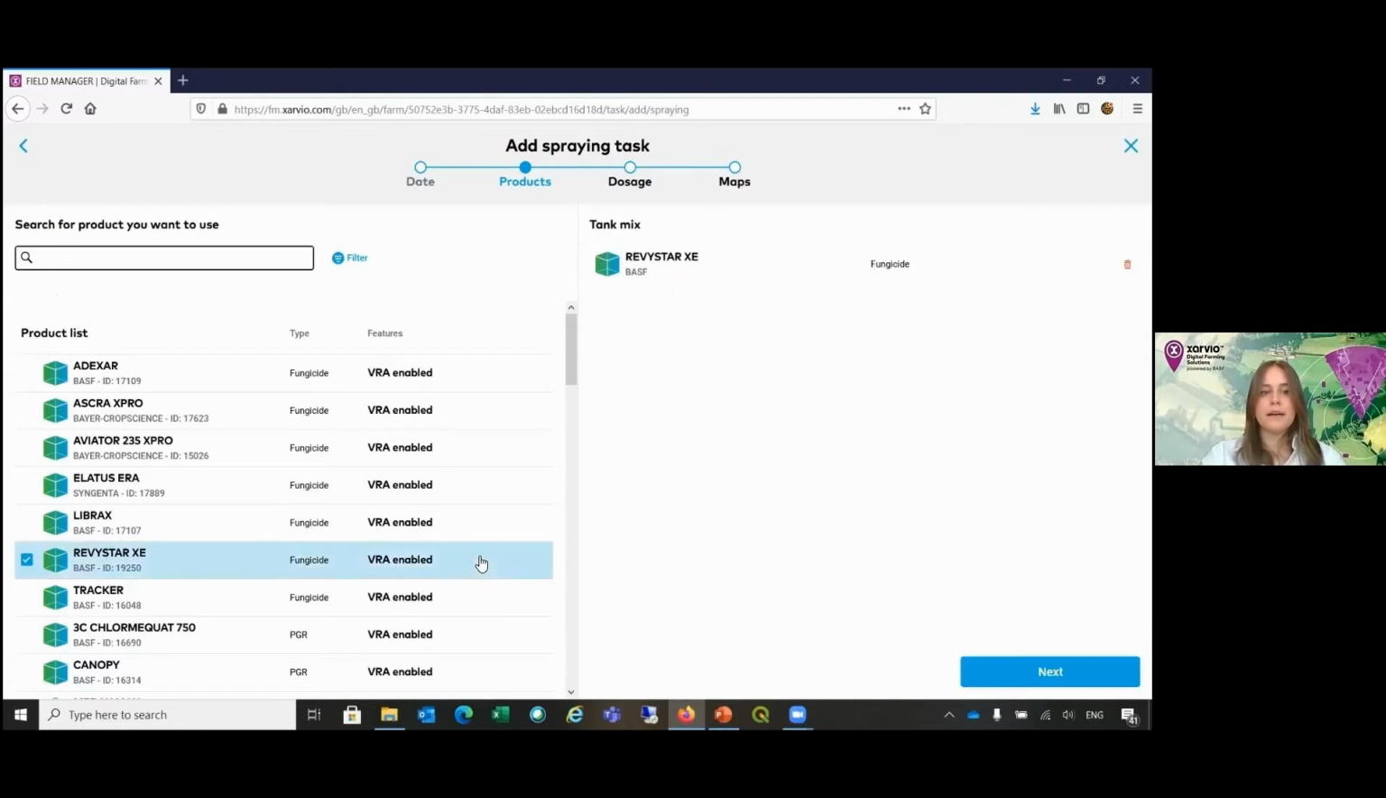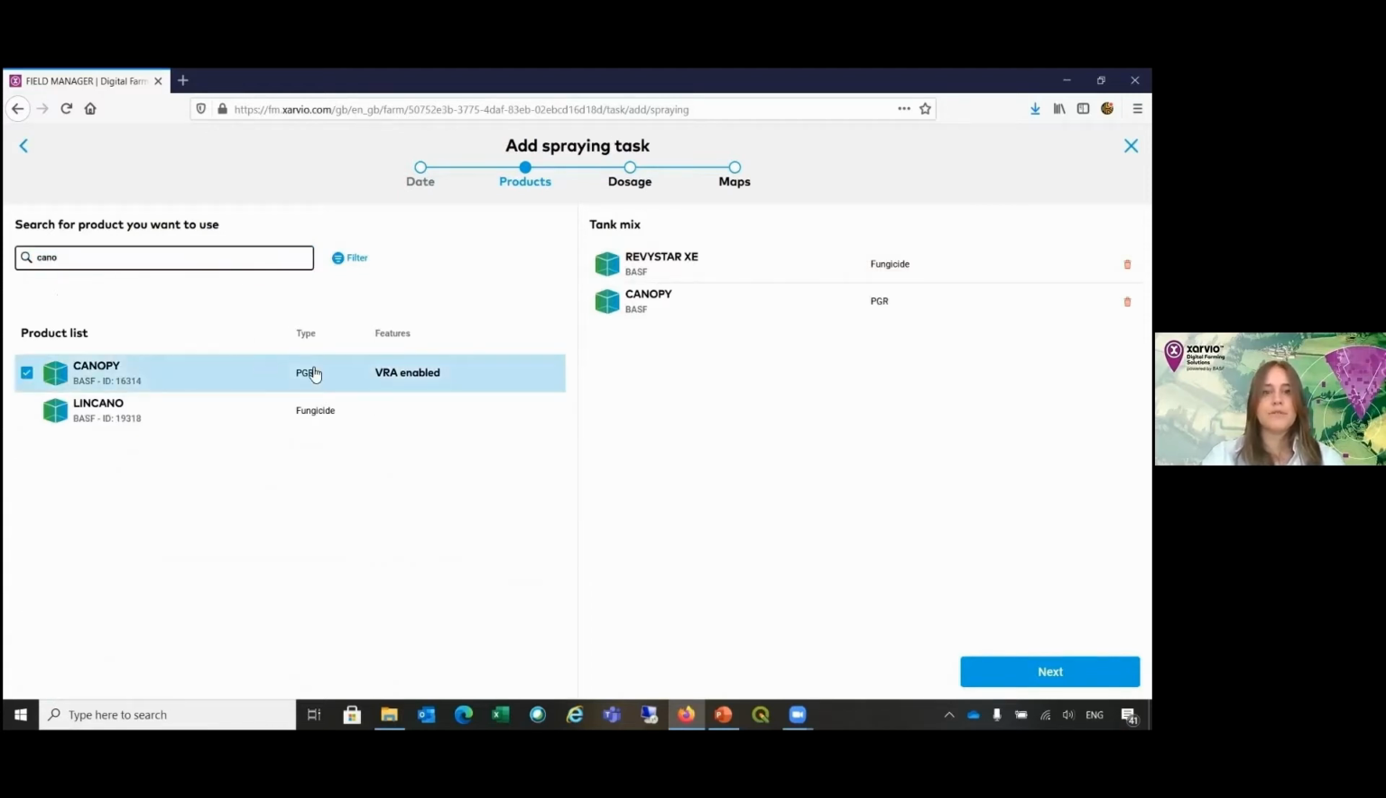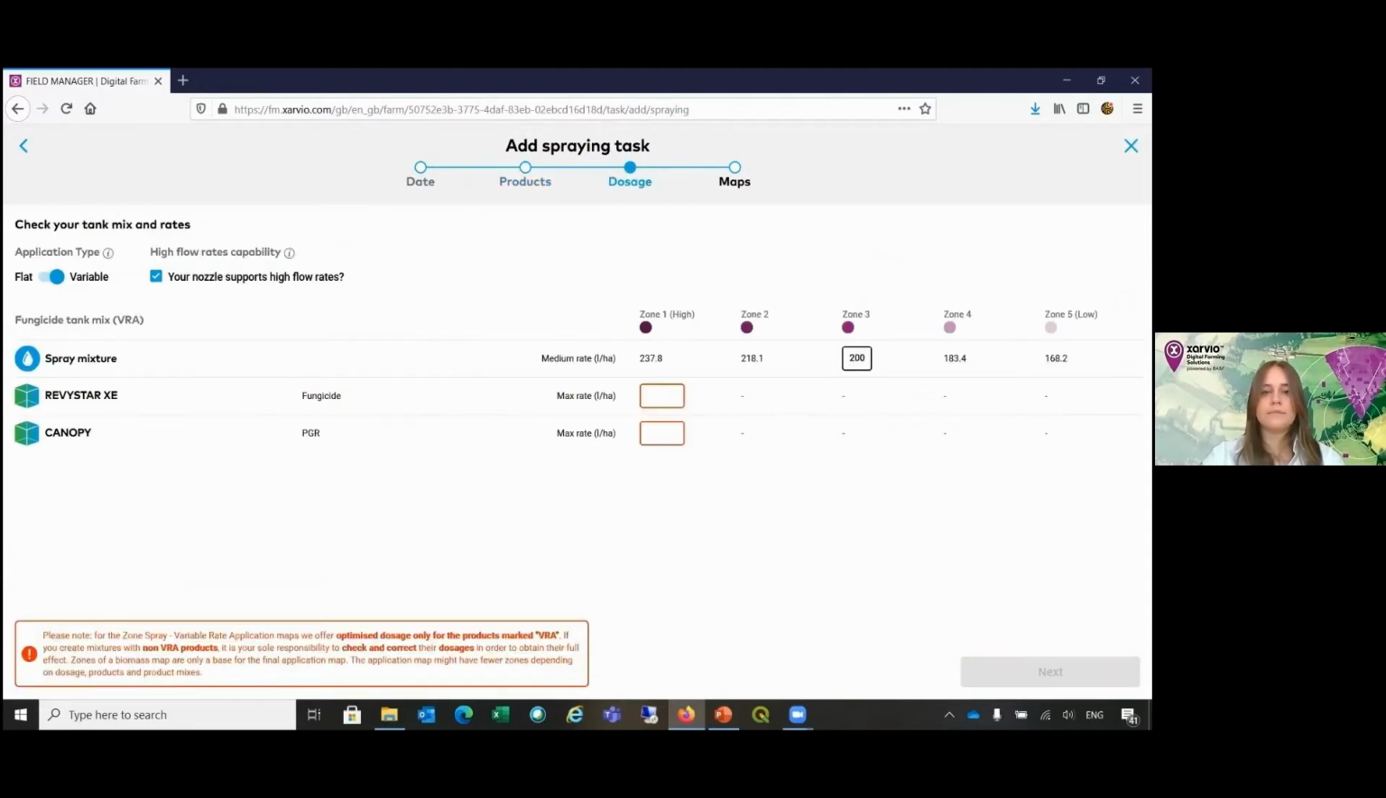So I selected it, and then I want to also add a PGR. I'm going to use Canopy, which is also variable rate enabled. I then press next. I then have to tell it the max rate I want to go to. So I'm going to, for example, choose 1.2, and then it will dose it down accordingly for me. Then for Canopy, let's say 1.6, and then it will dose it down. This is just an example.